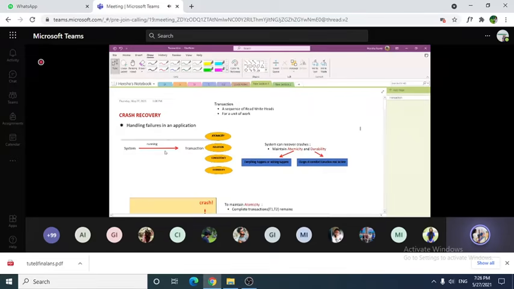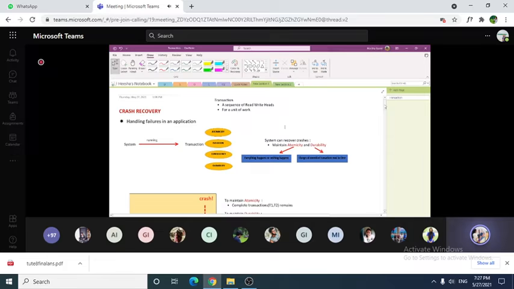When a system is running, a transaction has 4 properties. I think it has been explained in the previous session. The main 2 properties which relate to crash recovery are atomicity and durability. Atomicity and durability play a very important role in crash recovery. In order for a system to recover from crashes, atomicity and durability must be maintained.